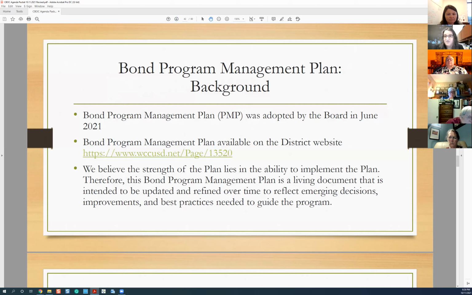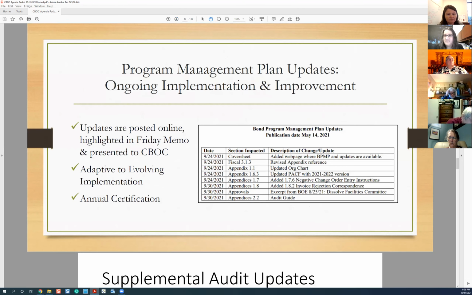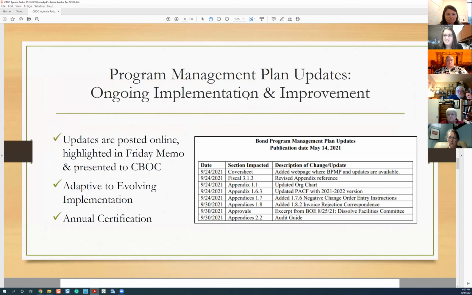We have done in-house training with all of our staff and project managers on the bond program management plan. And so we wanted to bring forward to you today some of the updates which are available on the bond program management plan website. There's a couple of things that we've done since it was adopted because it is probably most convenient to use in its electronic form. We've added the website where it's available to the document itself because it's a lot easier to click along in the document in its electronic form.